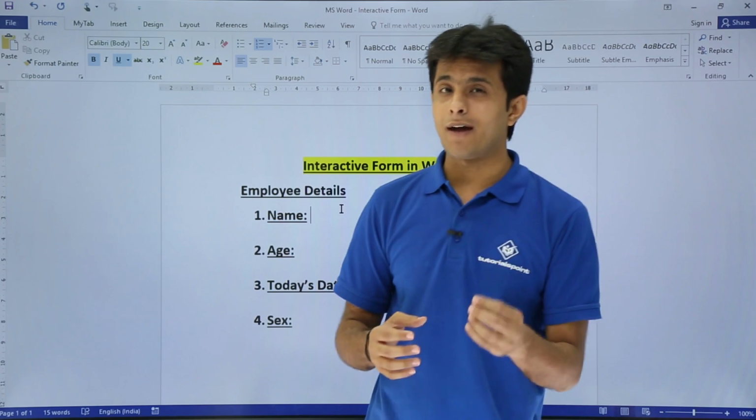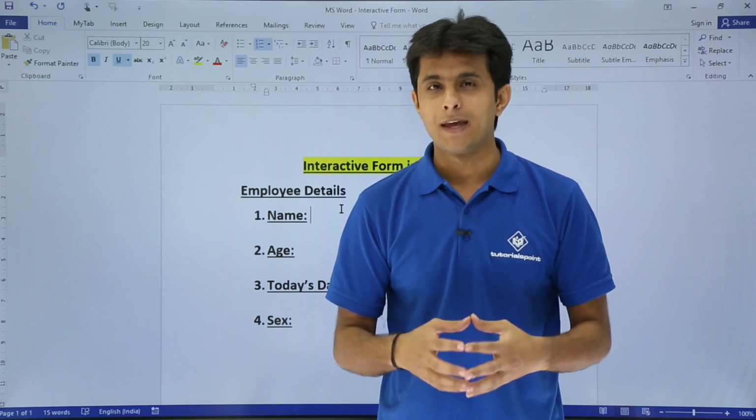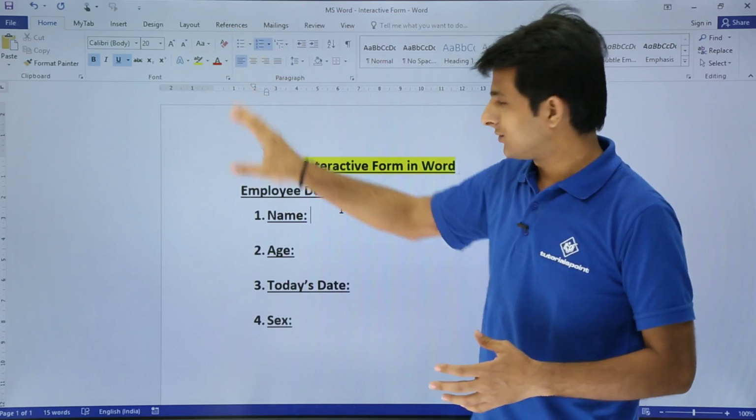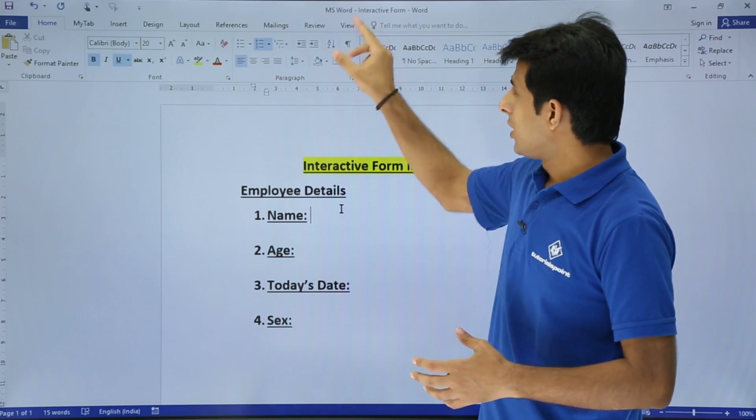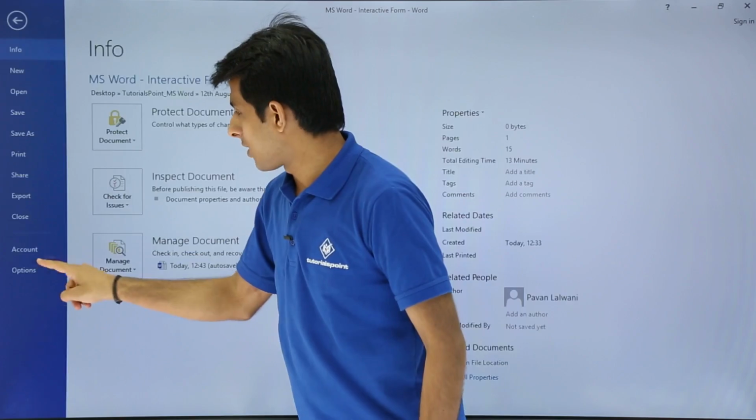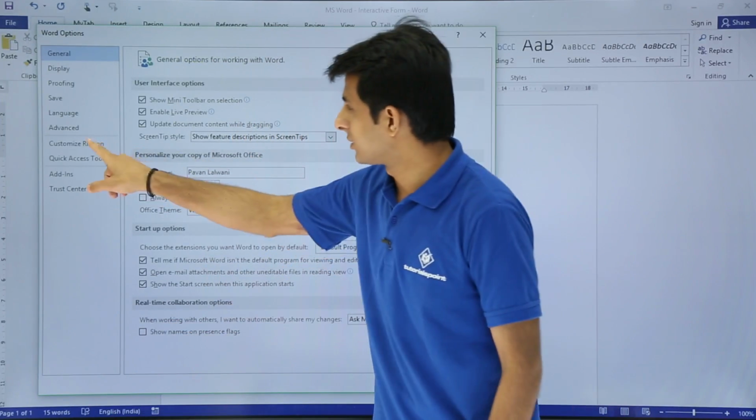For that we need the tab known as the Developer tab, so we can add some commands on that. How do I bring the Developer tab? Let's see, I'll fill in the employee details. To bring the Developer tab, I have to go to the backend: File, Options, and Customize Ribbon.